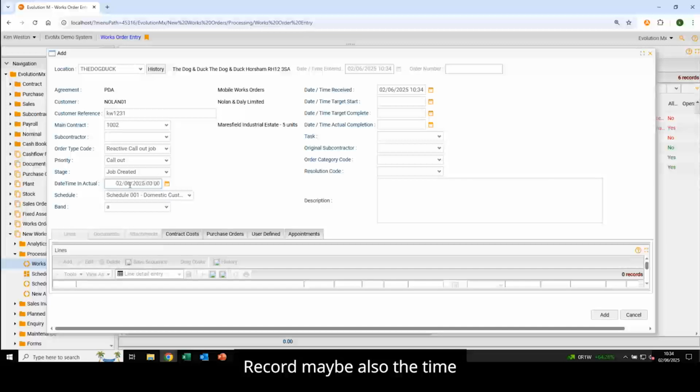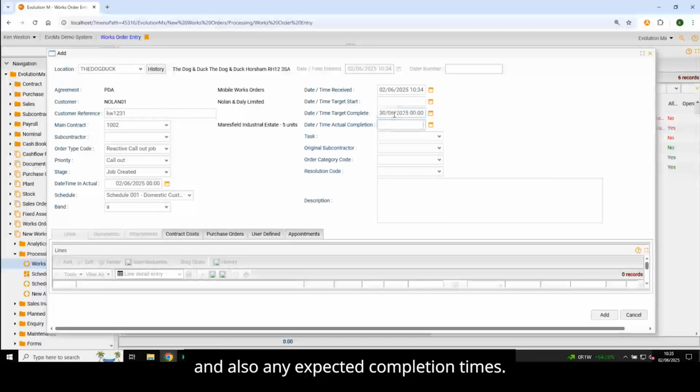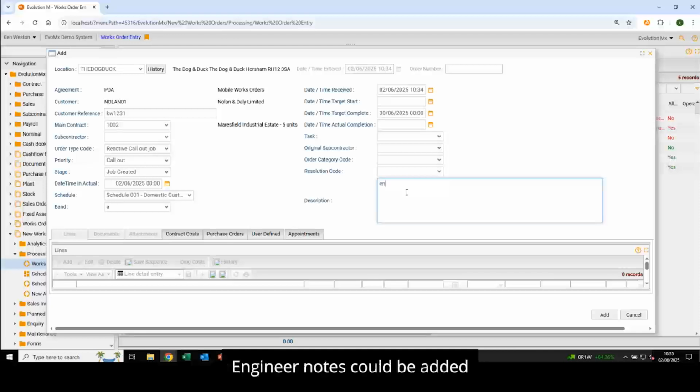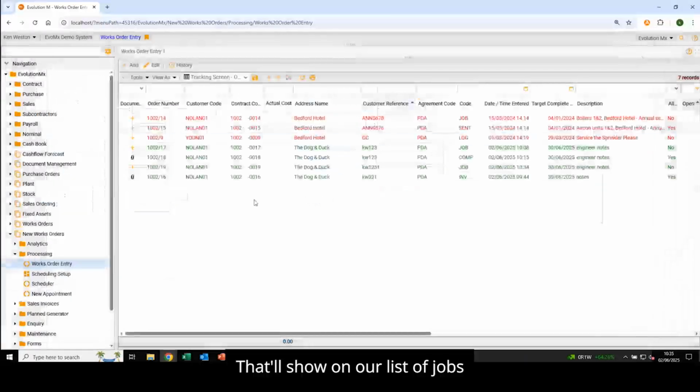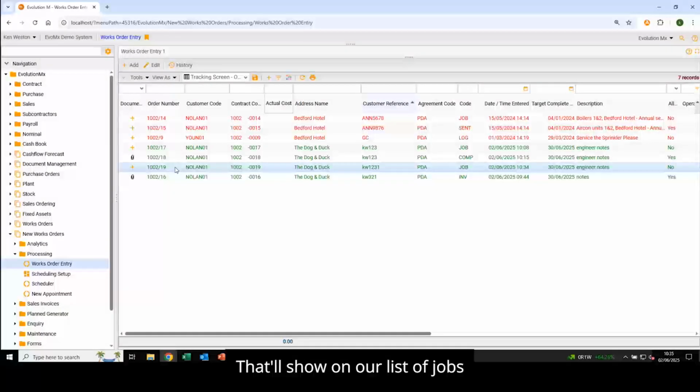Record maybe also the time that the job has been logged and also any expected completion times. Engineering notes could be added that will be visible to the engineer once they pick the job up. If we add that job, that becomes works order number 19. Okay, that'll show on our list of jobs waiting to be allocated to engineers.